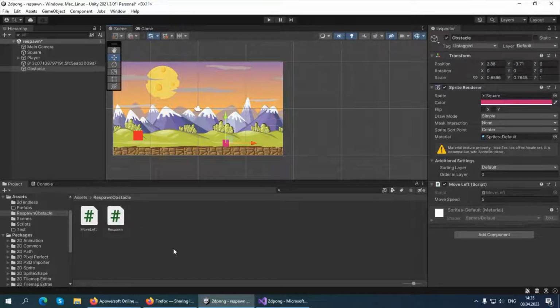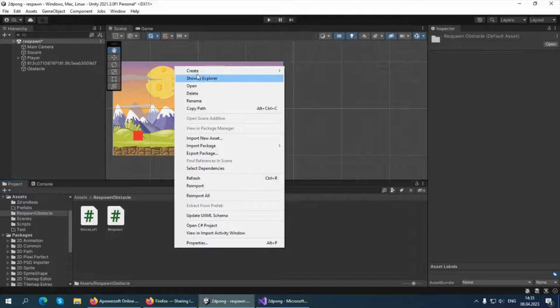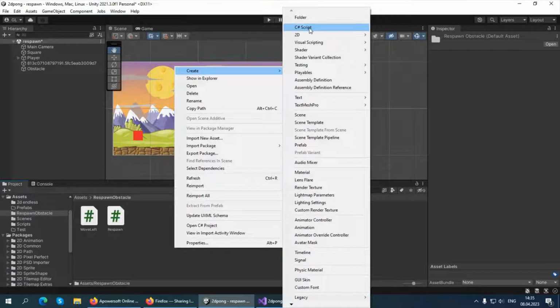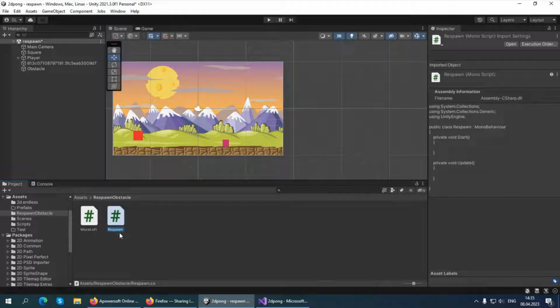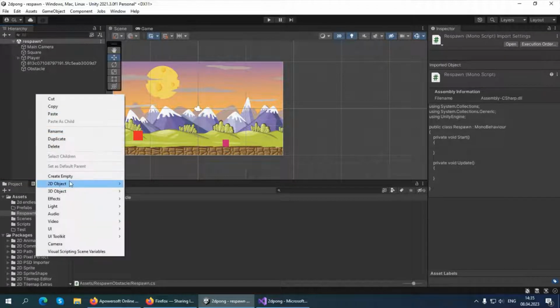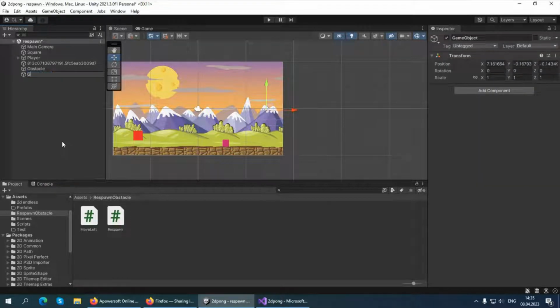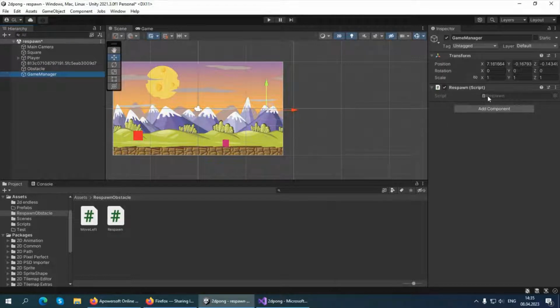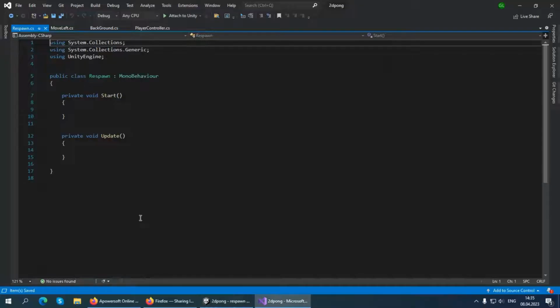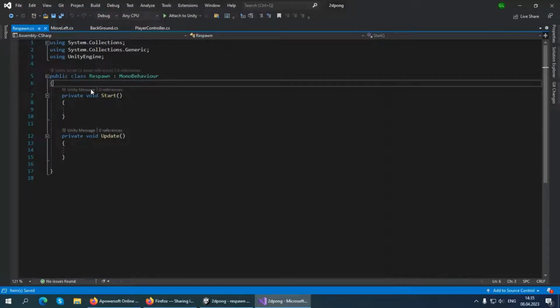I think let's right click in the assets folder, C# script, and I called it respawn. Very simple. You can call it the same as me if you like. And this respawn we should attach to something, so I will create an empty game object in my hierarchy, and let's call it game manager. And I will drag this respawn script there, drag and drop, and indeed it's here. Let's double click to open in Visual Studio, and let's start working.